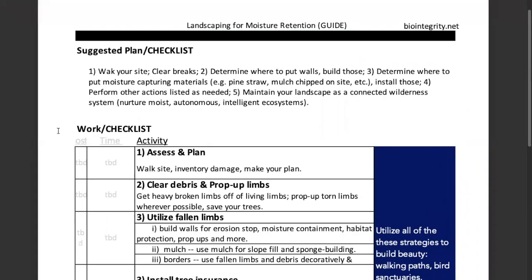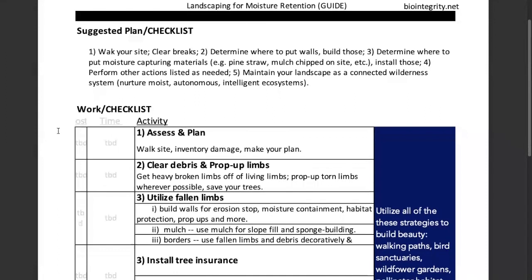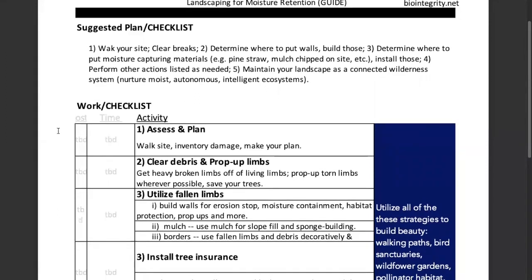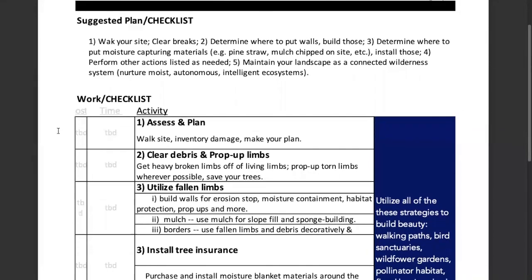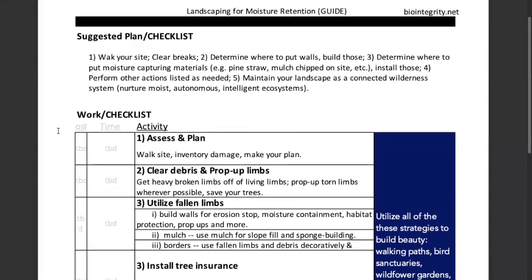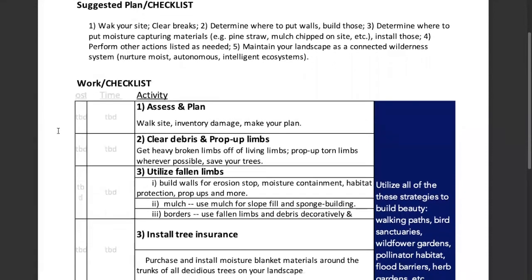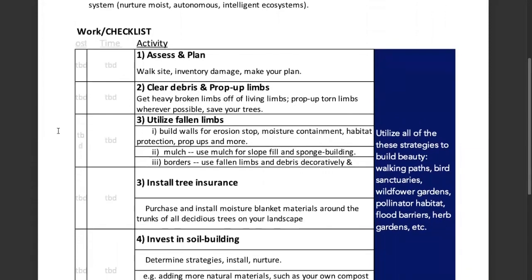And okay, on this next page, this is basically the last page here. There's a suggested plan and a checklist. So you can walk your site and clear the breaks, the things we've already talked about, and then start making plans, determine where you're going to put walls and start building those. Then where you're going to put these moisture capturing materials, where you're going to build sponge and install that, and then go through the other stuff and maintain that landscape as a connected wilderness system. Think of how it connects to the other ecosystems around your property and nurture moist and self-managing, intelligent, ecological life. That ecosystem going, let it do the work for you.